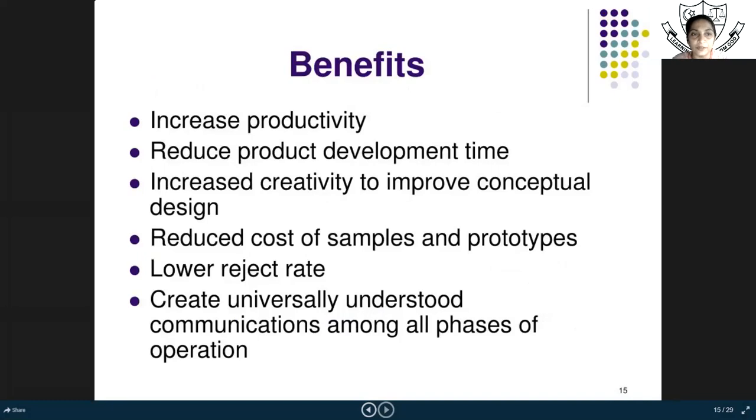What are the benefits? They increase productivity, they reduce product development time, they increase creativity to improve conceptual design, they reduce cost of samples and prototypes, and lower reject rates. Often your products are rejected after you've fully done them. So you can avoid that by having given them the visual effect of your product. Create universally understood communications among all phases of operations.